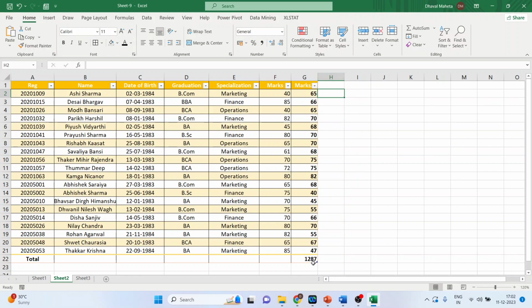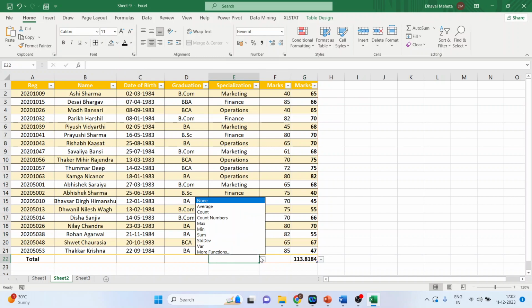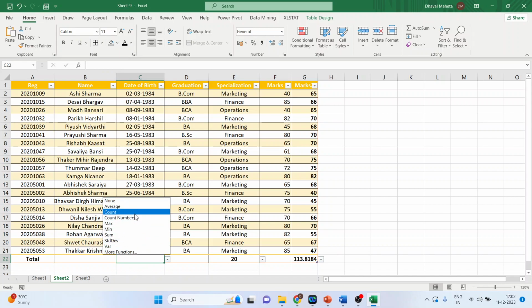Okay. So here it gives me the total. Now what is the option which is available? Click here. You can have average, count, how many observations are there, maximum, minimum, sum, standard deviation, variance. Okay. Now let's come here. Count. So it gives me how many students are there. Here also you can activate count and it will give you the number.